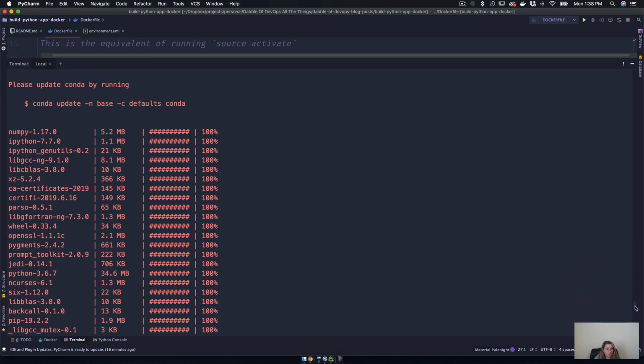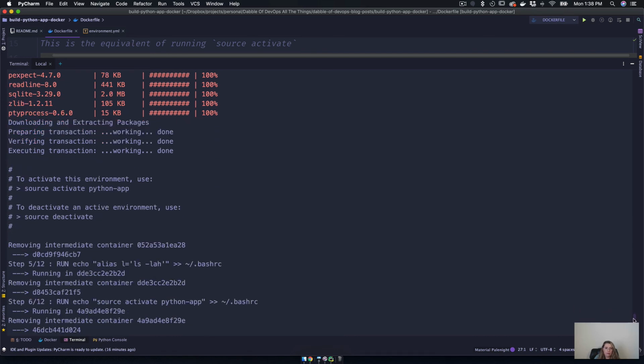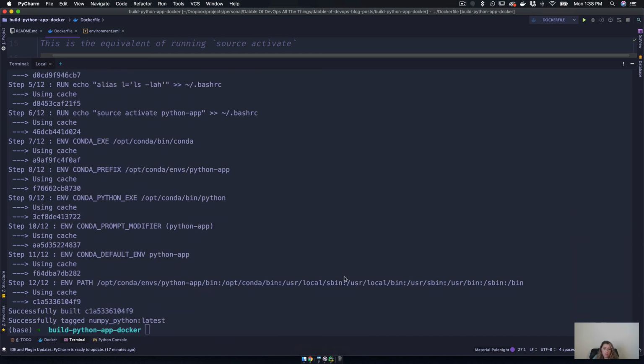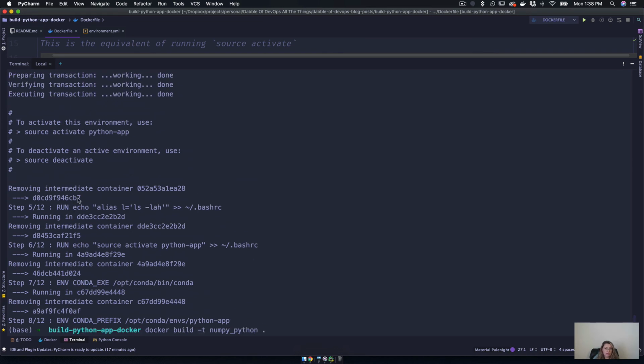I'm a dinosaur. I'll update eventually. And then it shows you all the packages that we are getting installed. And then you get this nice little thing here, source activate python app. This is exactly what it looks like when you install it to your computer, because Docker is basically a computer. It's a virtualized computer. But that's it. And then it runs all the other things. And then I'll show you what it looks like when it's actually building it. Then here it is, and it's all done. I know that it completed successfully. Otherwise, you would get some kind of error message at the end.